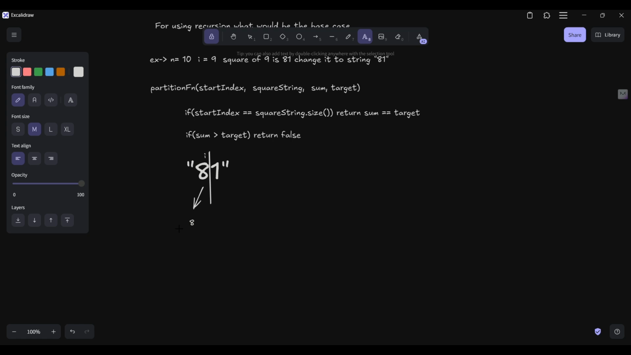The sum will become 8, and then again we check for the other one, but we have to return this whole thing from the partition function again, because we have to check recursively. So in the first iteration, the start index would be 0, the square string would be 81, the sum would be 0, and the target would be 9.